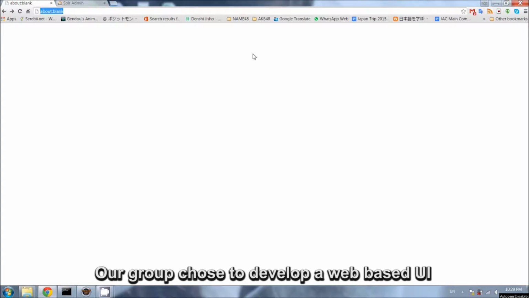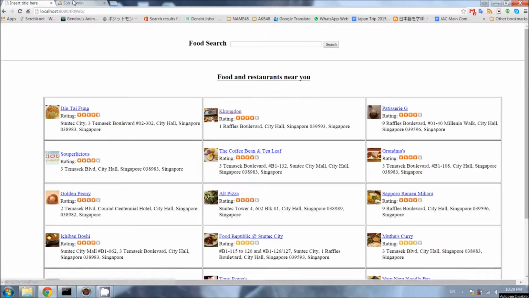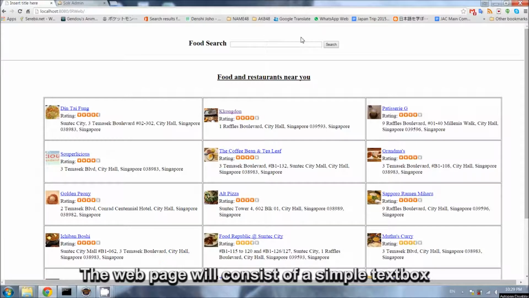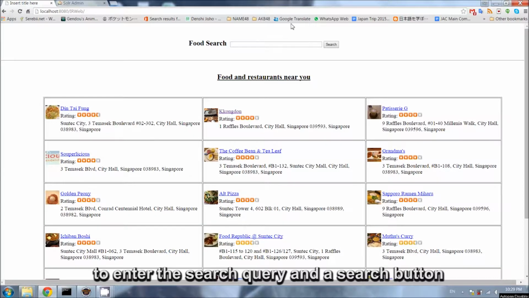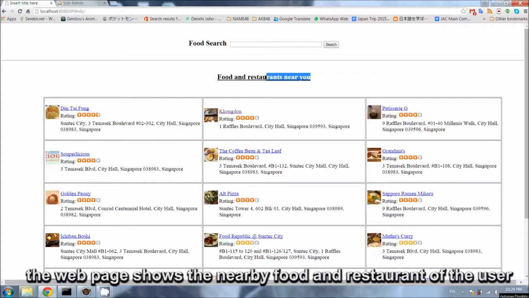Our group chose to develop a web-based UI using JSP for querying the data. The data will be retrieved from our Solr in JSON format. The web page will consist of a simple text box to enter the query and a search button. In addition, the web page shows the nearby food and restaurants of the user.